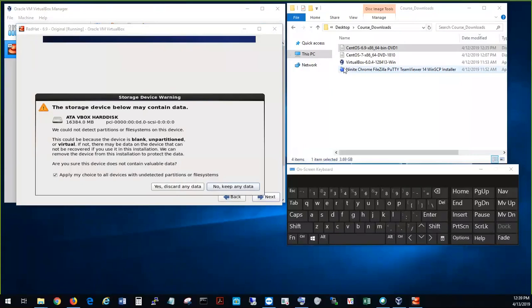Zafar, are you there? Yeah, I'm here. You have to select discard any data and hit enter. Everybody do the same. You should see it highlighted, right?